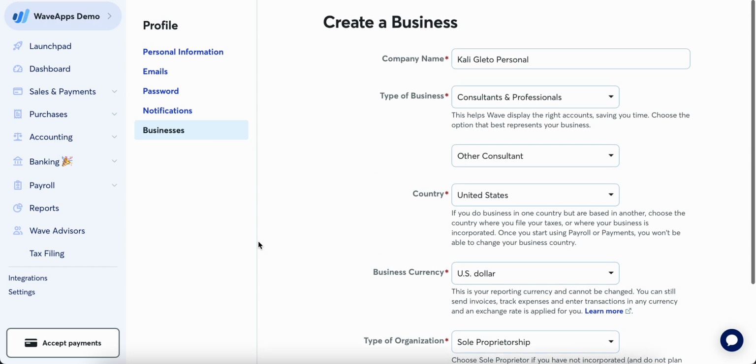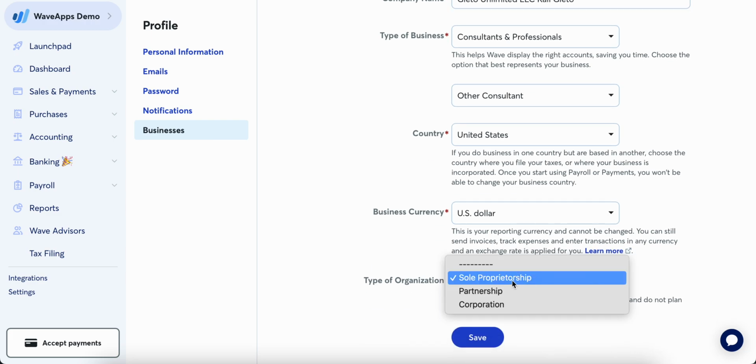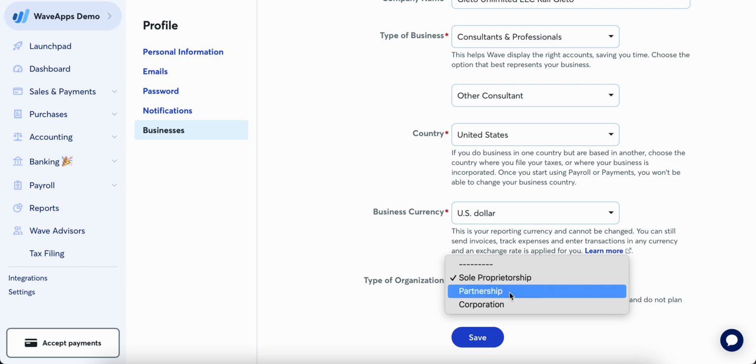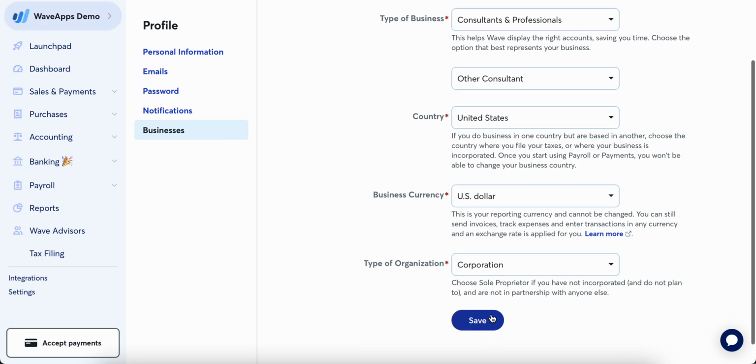If we're also using Wave for business, you would do the same thing. For the company name, you would put your actual company's name. So my company name is Glito Unlimited LLC. And then at the end, you would type your name. Again, you could pick whichever one of these you want. And then type of organization, if your business is a sole proprietorship, you would pick that, partnership, or mine's an LLC, so I would pick corporation and save.